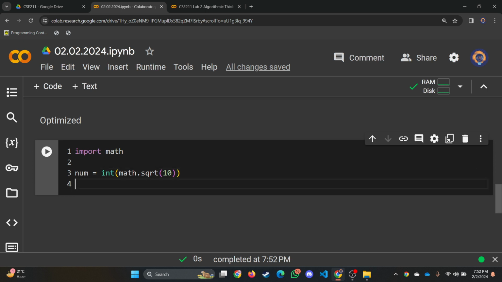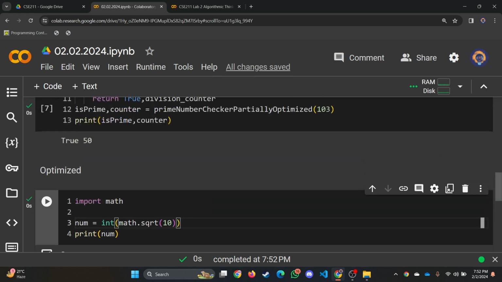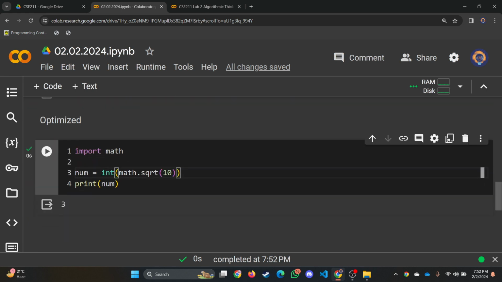Oh, I'm sorry, we have to print it out. Print now. Okay, so this formula or this logic is saying that if we check from 2 to the square root of that number, we will find out if the number is prime or not. Okay, let's see a bigger number here. Let's see our first problem here, 103.